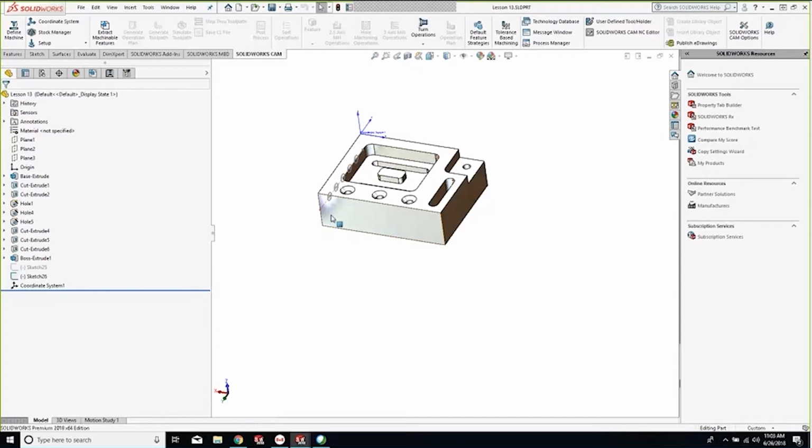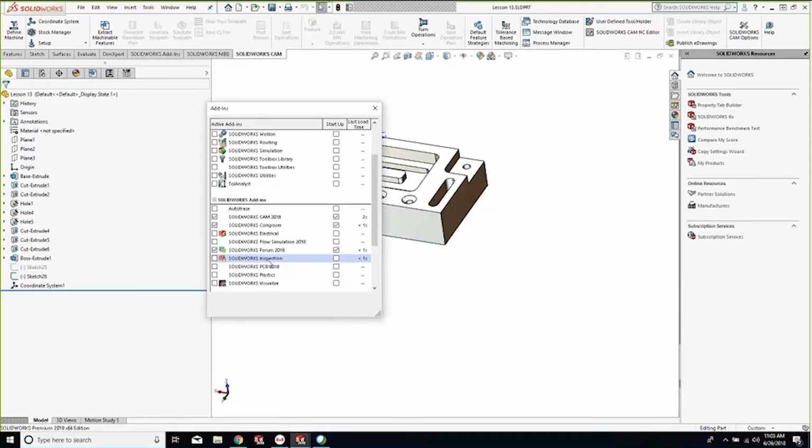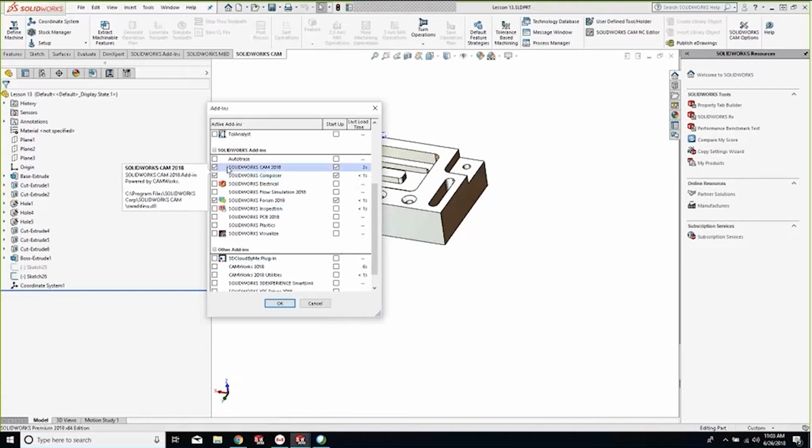Like any other product within the SolidWorks interface, the SolidWorks Cam runs as an add-in. So if we come down here and we look at our add-ins, you're going to see down here at the bottom, I am running the SolidWorks Cam, and we can check these on to either fire up every time we fire up SolidWorks, or we can toggle them on and off at any given point as we're working inside the SolidWorks interface.